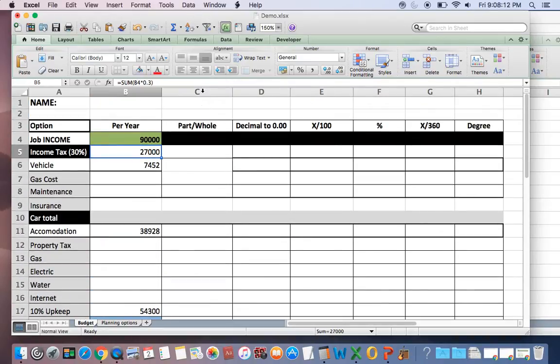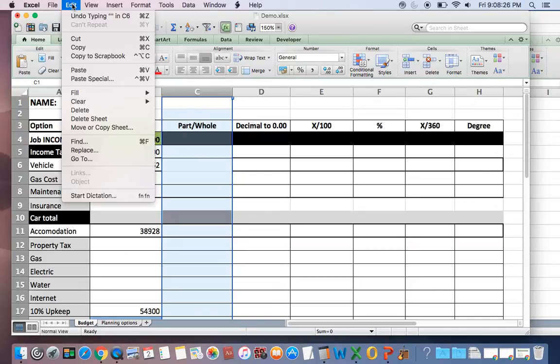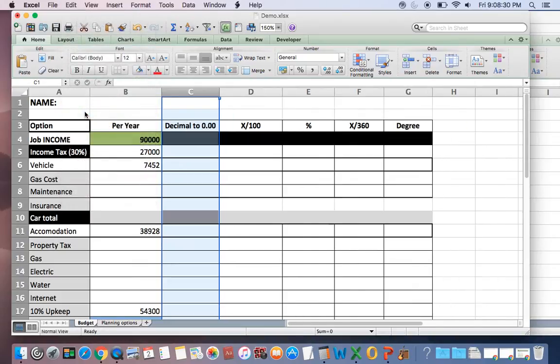What you're going to do is go up to the C column. Now I want you to highlight it. If you click on the actual header, it's going to highlight the entire column. Click on that. Now what we're going to do is right click and use delete, or you go up to Edit and hit delete. We don't need that row.